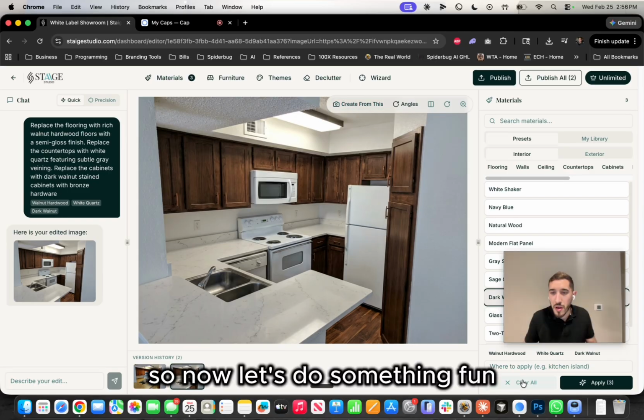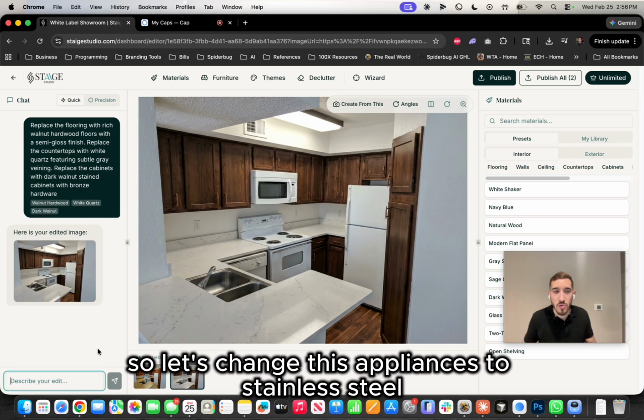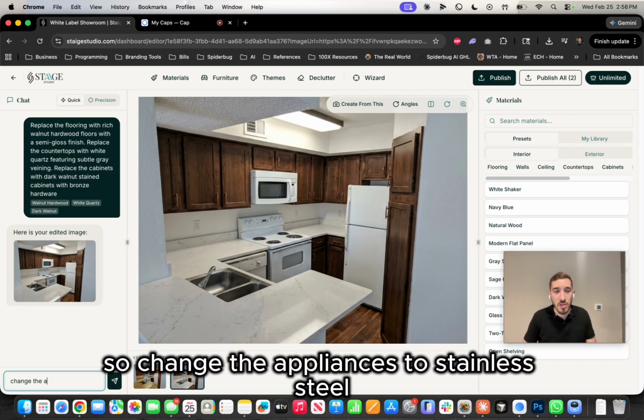So now let's do something fun. So let's change the appliances to stainless steel. So change the appliances to stainless steel.